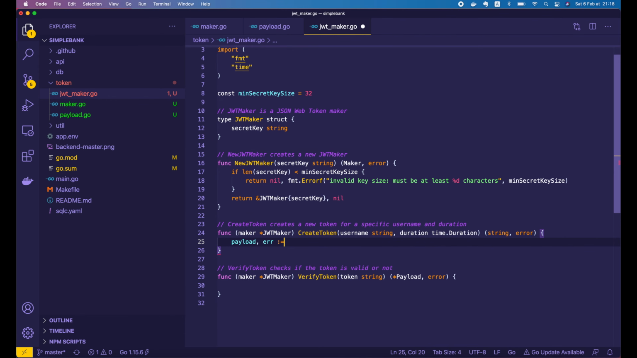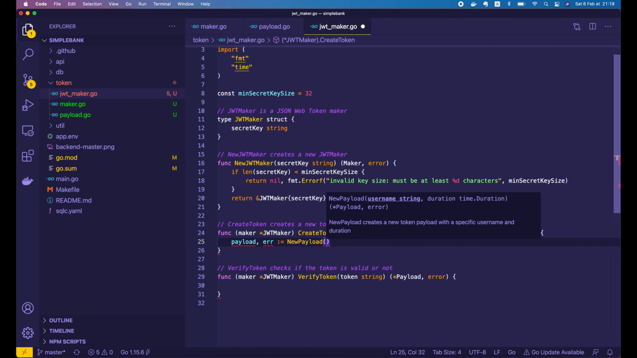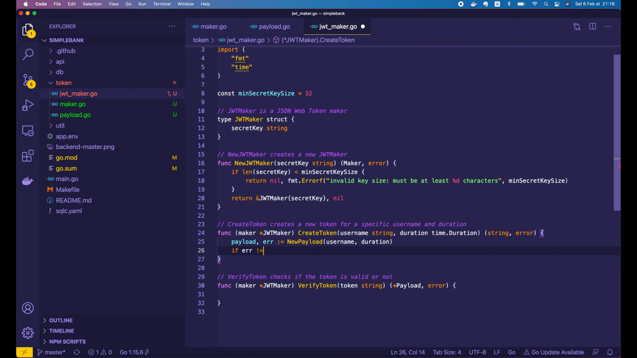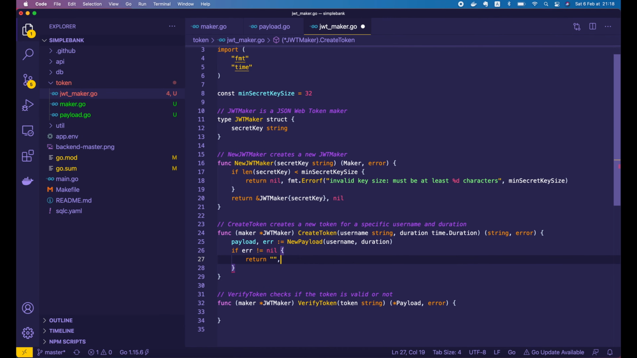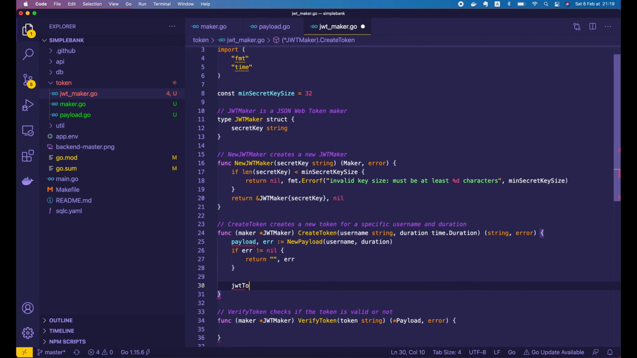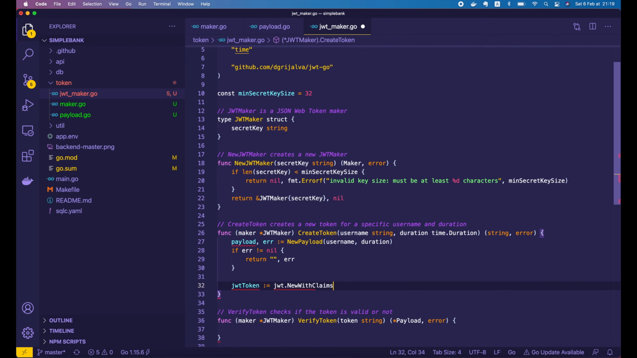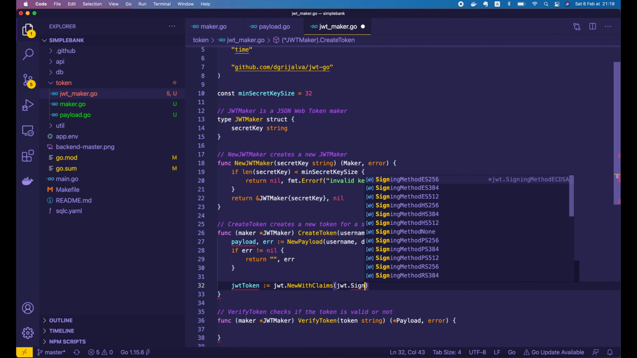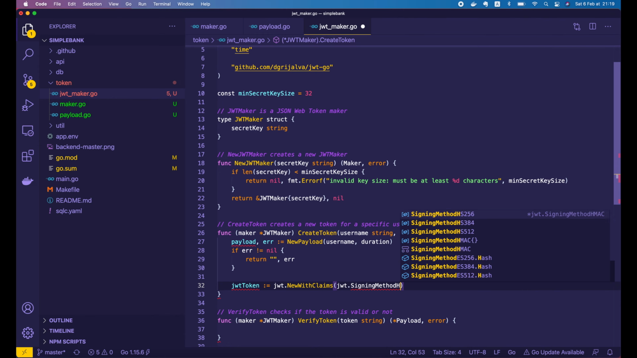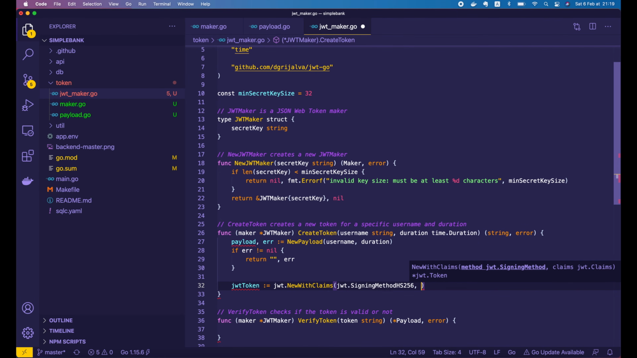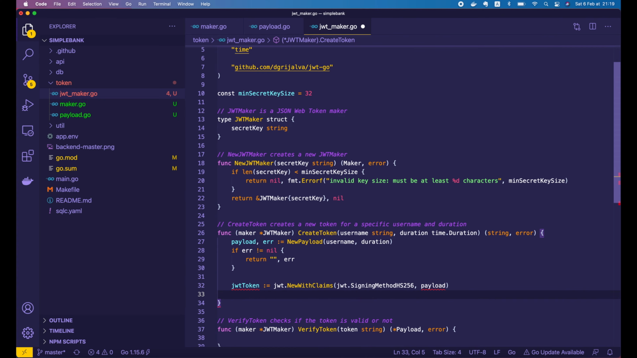First, we create a new token payload by calling new payload and pass in the input username and valid duration. If error is not null, we return an empty token string and the error. Else, we create a new JWT token by calling the jwt.NewWithClaims function of the JWT Go package. This function expects two input arguments. First, the signing method or algorithm. I'm going to use HS256 in this case. Then the claims, which is actually our created payload.